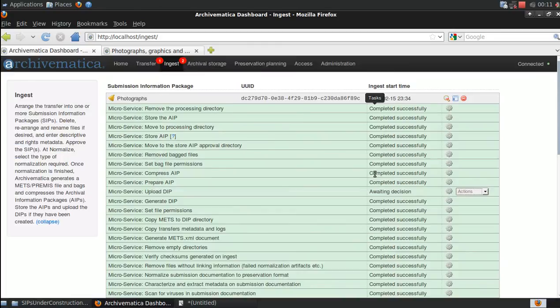ICA-AtoM, also known as Qubit, is packaged with Archivematica for demonstration purposes, but you don't have to use that for your access system.